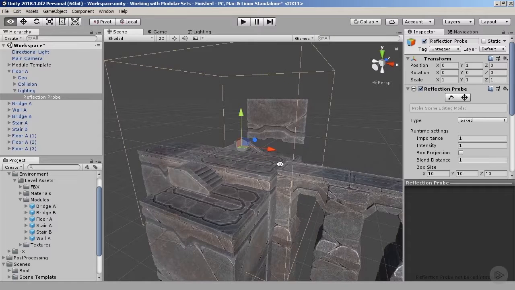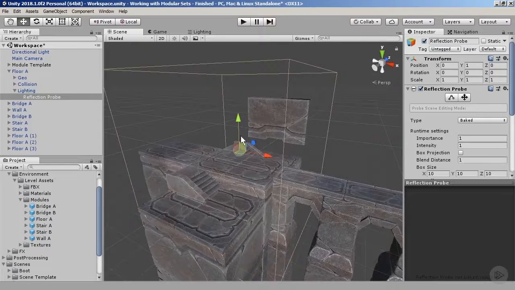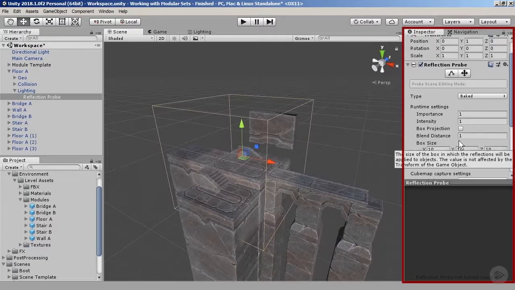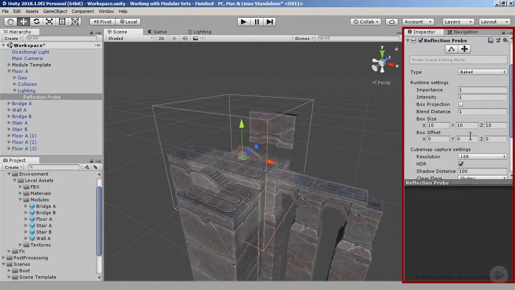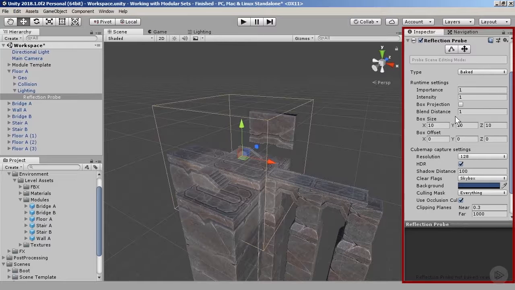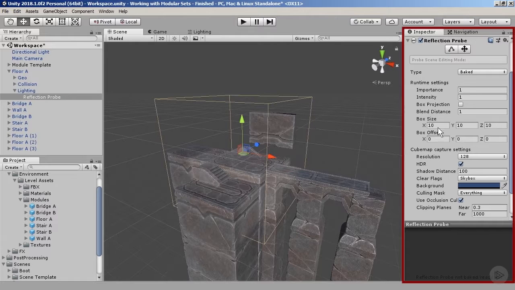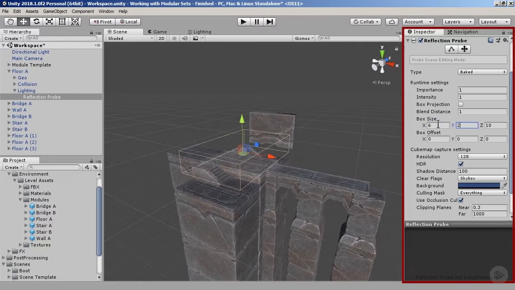So let's bring this up 1 unit. So we're going to go up just 1 unit there on the y-axis. We want to make sure this reflection probe matches the size of the module. So if you scroll down here and look at the reflection probe settings, we have dimensions here for the box. So we know that we need this to be 6 by 4. And then because of our 1 unit offset here from the top surface, we want a height of 2. So we'll set the box size to 6 by 2 by 4.